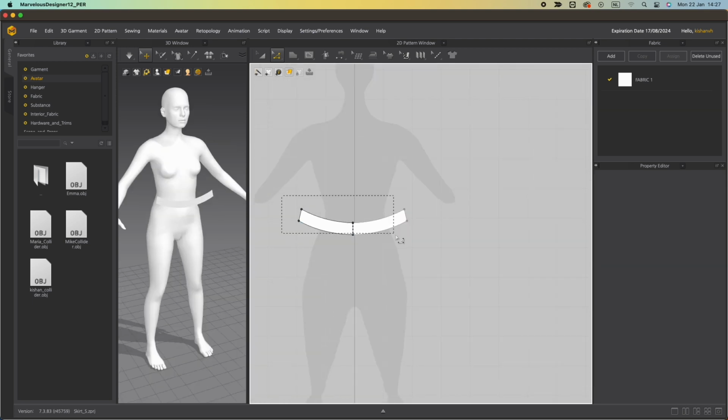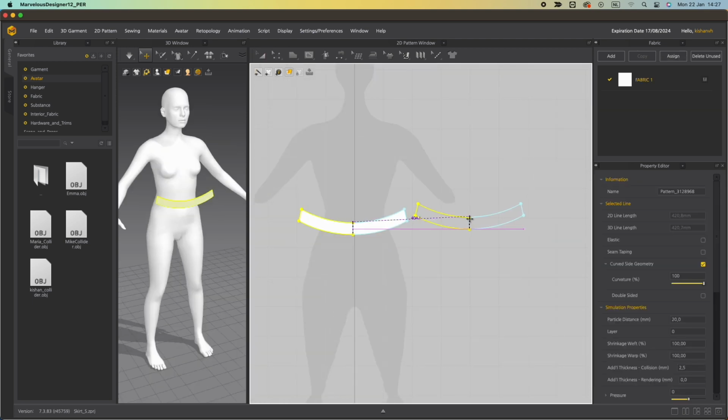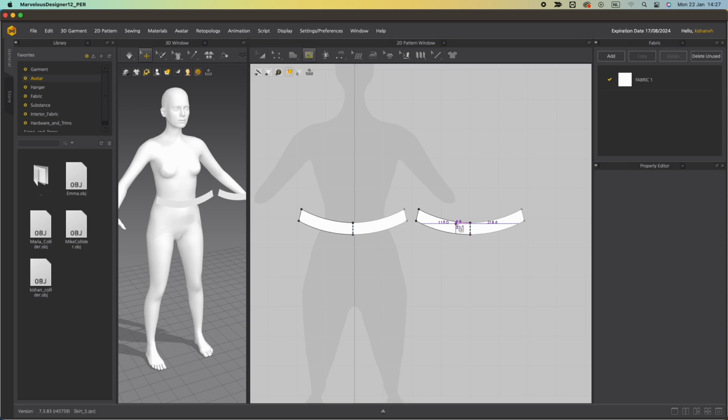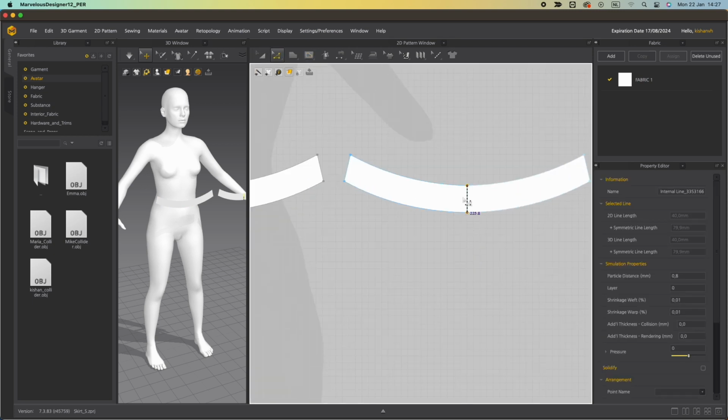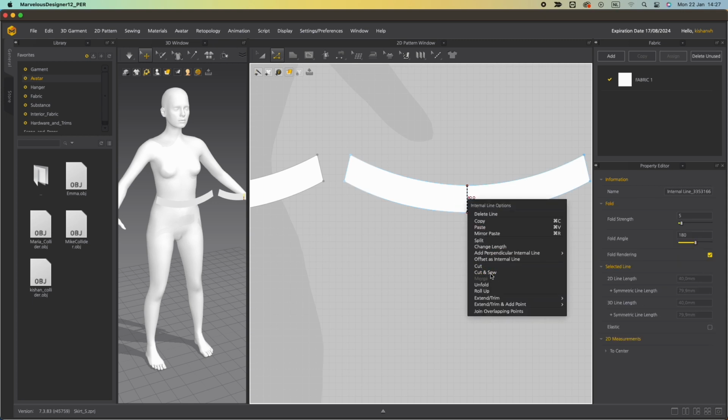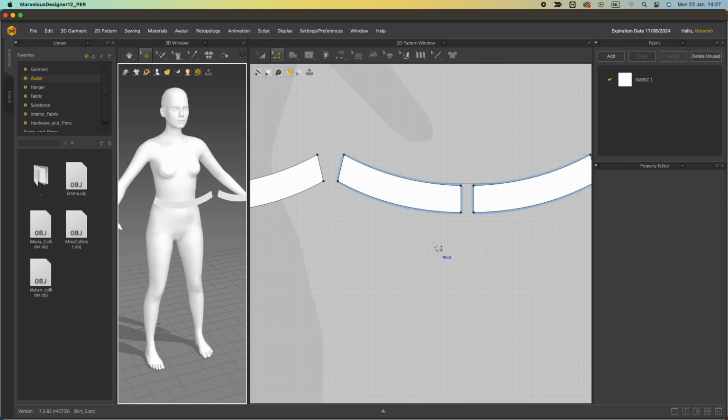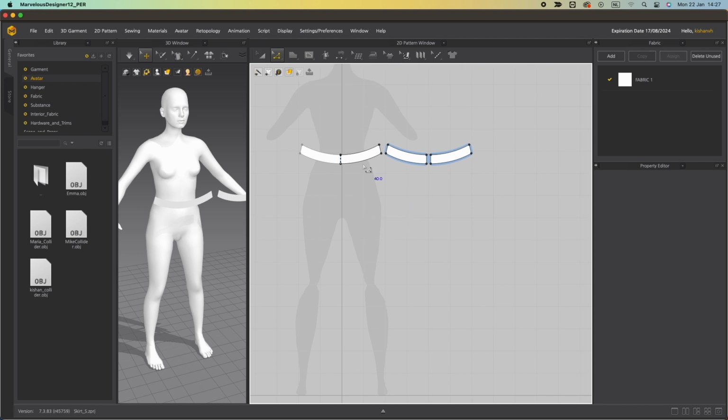Duplicate the front waistband pattern to the back pattern using the straightforward Ctrl+C and Ctrl+V commands. Then arrange it in the 2D view. Cut and sew the middle line of the back pattern. The back part has a zipper in the middle. We will create a seam for this.